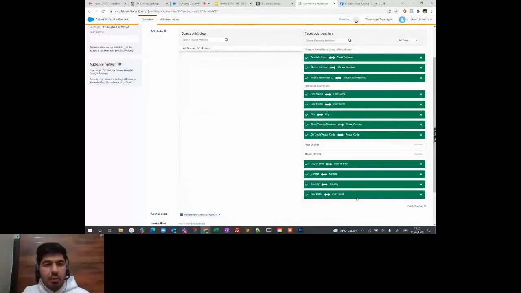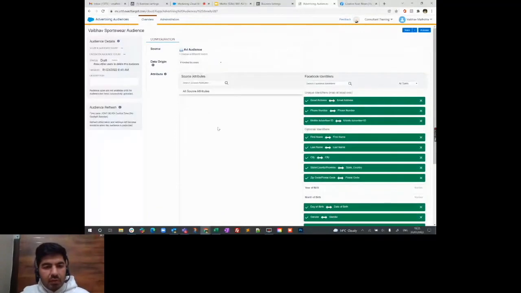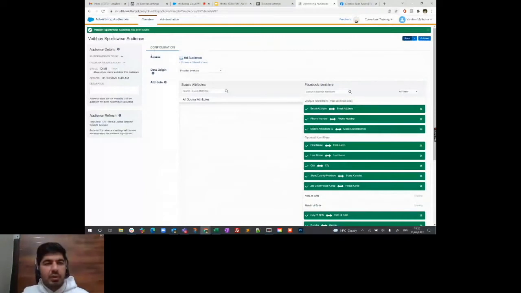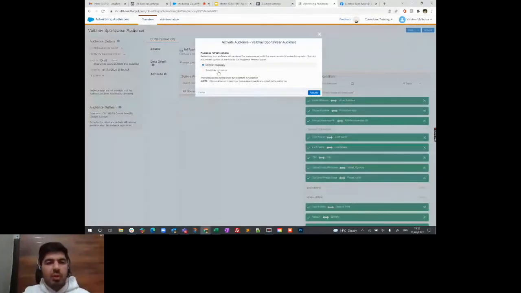Okay, so data origin provided by user. Everything has been done. You can click on save. As soon as you click on save, it will say the activation audience has been saved. Now you need to activate it. So you will get two options here: refresh manually or schedule refreshes. Every time you target the audience, some people may buy from you, some people will not, and you will not target them again if they have already purchased with you. So you have to refresh the data at certain points in time. You can do it manually or you can schedule the refresh.